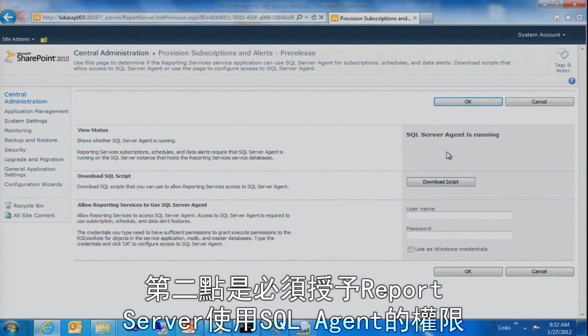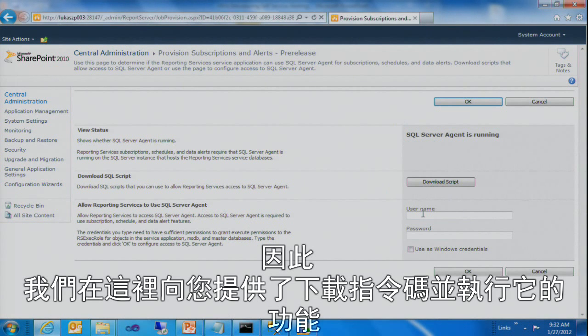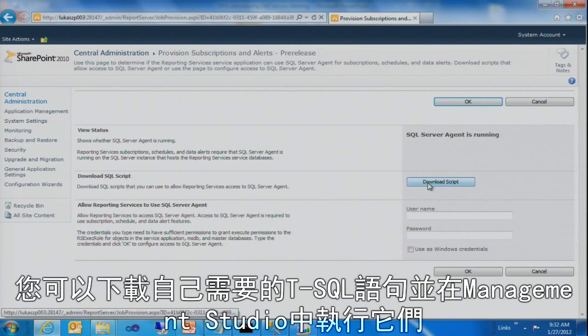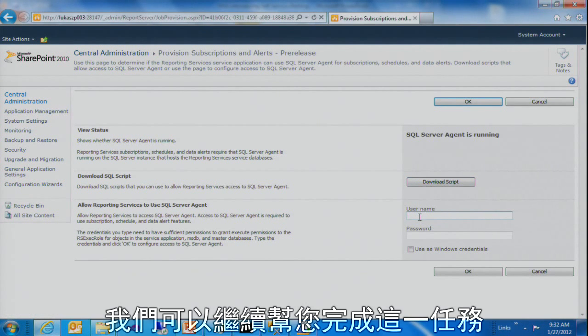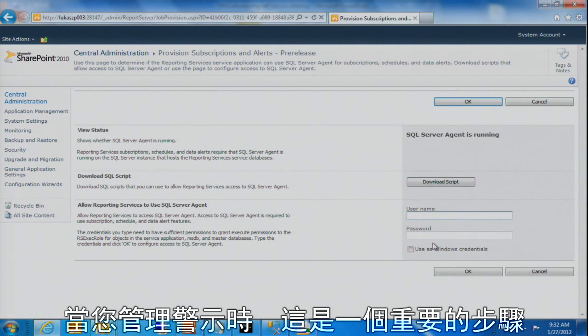The second piece is that you have to grant the report server permission to use SQL Agent. Here we provide you the ability to either download the script and run it on your own, so download the T-SQL statements that you need and run them in Management Studio yourself. Or if you provide a username and password that has sufficient permissions on the underlying SQL server, we'll go ahead and do that for you. This is an important step when you're managing alerts, in terms of getting going.